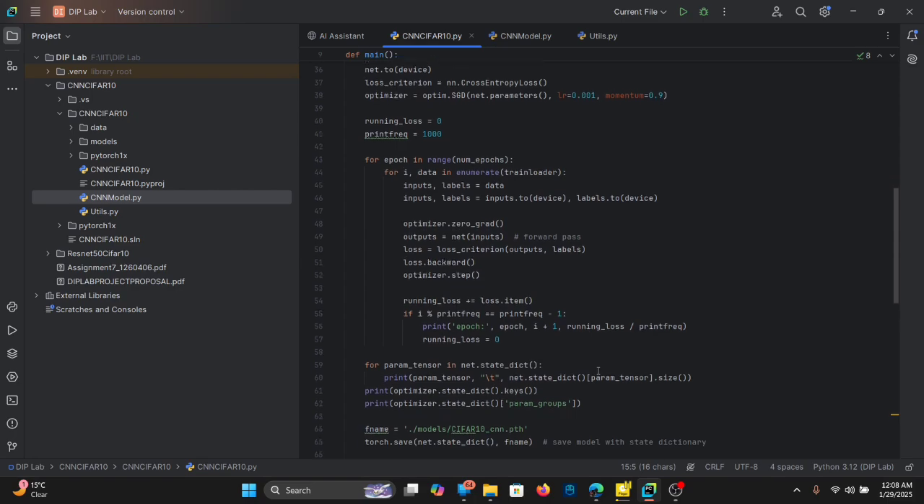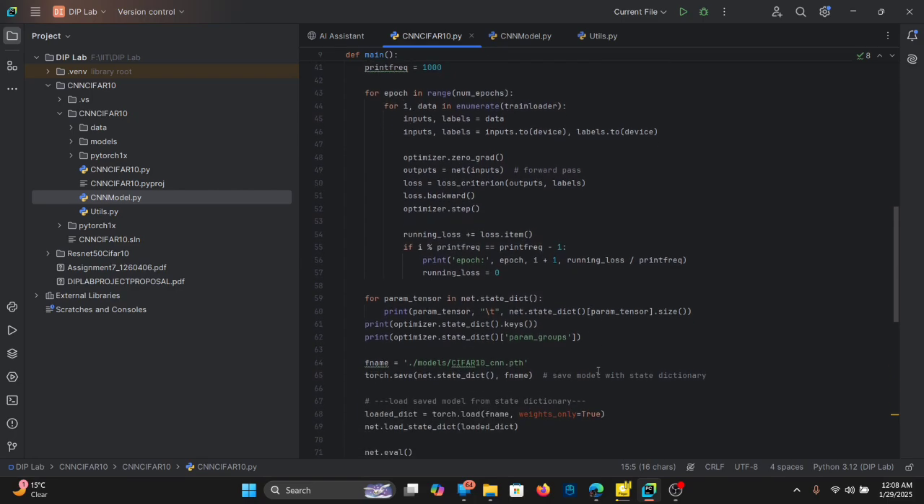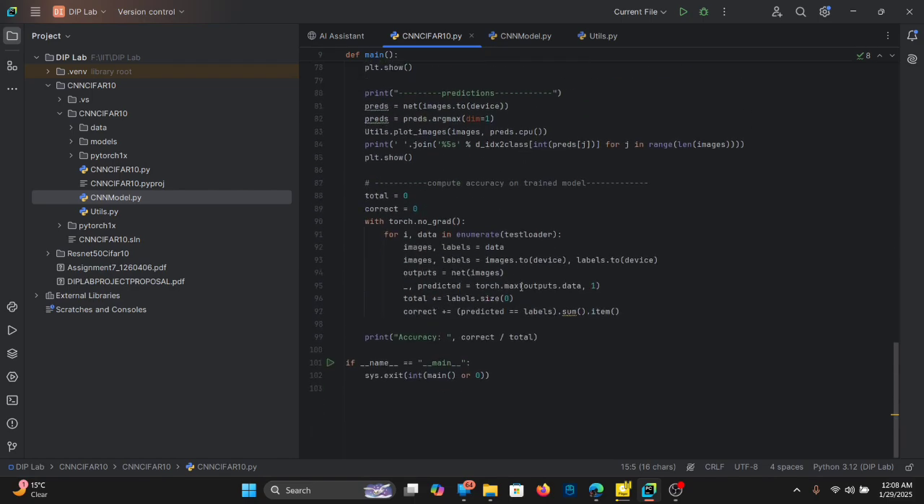Now for saving and reloading the model. Once training is complete, the model's parameters are saved to a file named CIFAR10CNN path. This allows us to reload the model later without retraining it from scratch. In this script, we demonstrate how to save the model using torch.save, so here it is, and reloading the model using torch.load. This is particularly useful for deploying the model or performing additional testing.